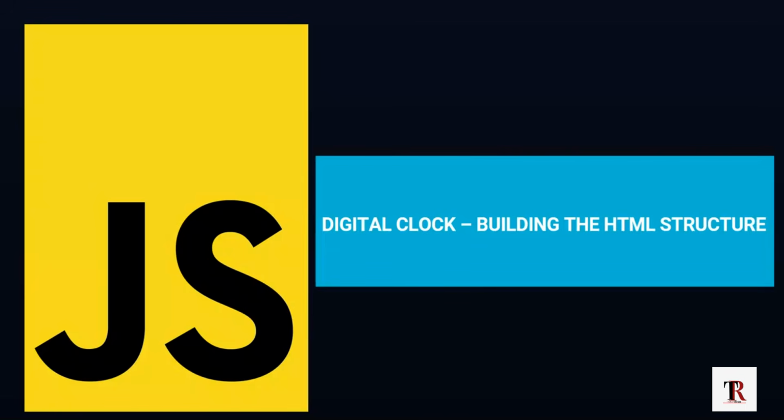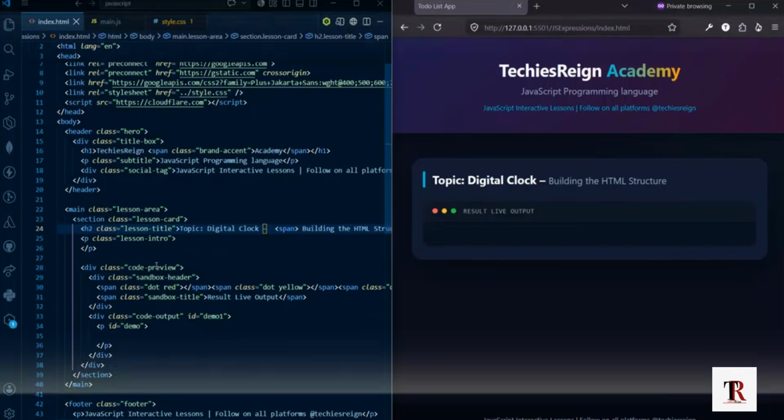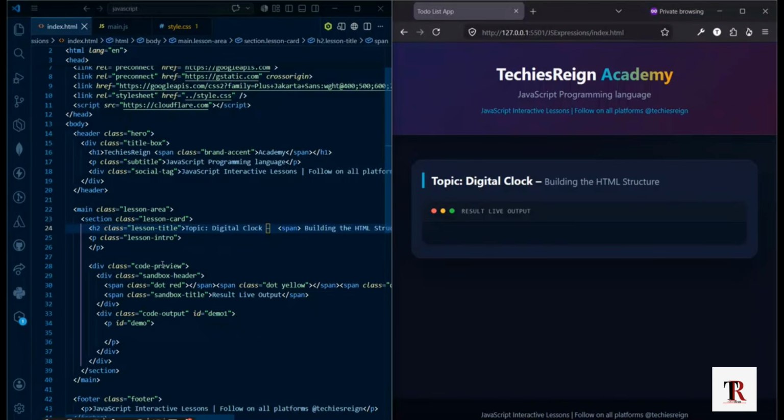Learn how to build basic HTML structure for our digital clock application. In this lesson, we will create the heading and the area where the current time will be displayed. So in this project, we want to build a digital clock, and we want to start by building the HTML structure. Like you know that every project starts with a structure.